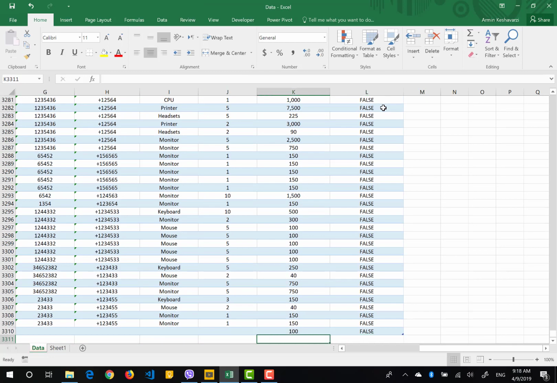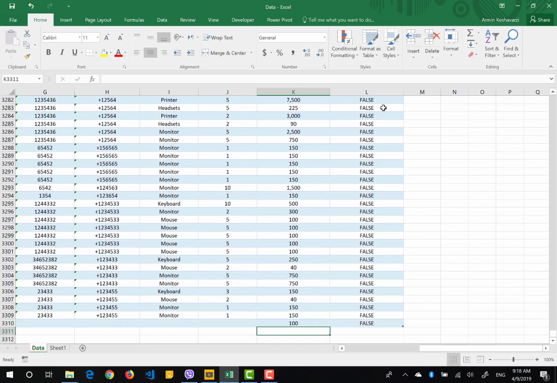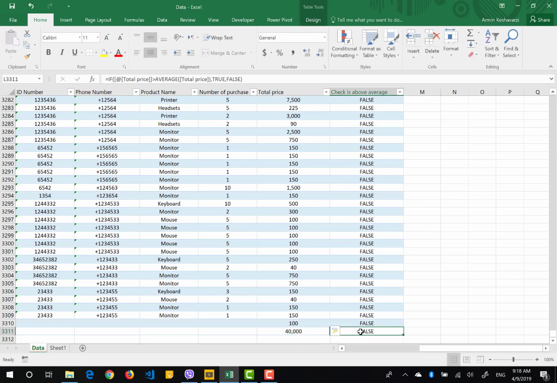And also whenever you add another value in this cell, for example 40,000, I want to add a new value in this table, Excel will calculate this calculation column for me automatically. So this is another advantage.